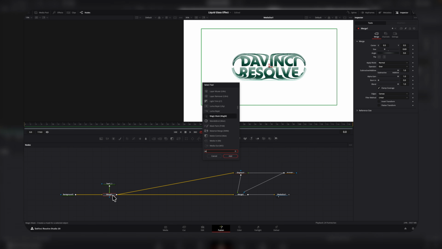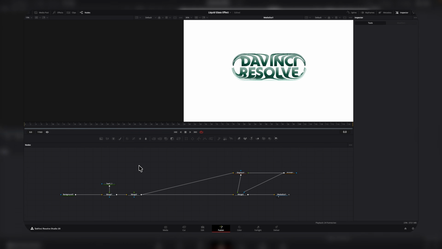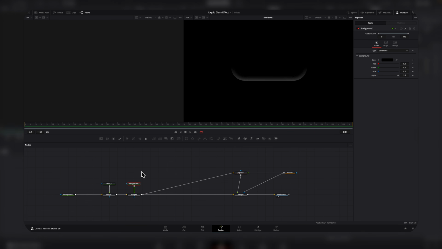Start by adding a merge node in between your setup. Then add a background node and connect it. Now press Shift plus space and bring in a bitmap node and connect it as a mask to the background. At this point, think about what we're trying to do. We don't want shadow across the entire screen. We only want it inside the glass area.